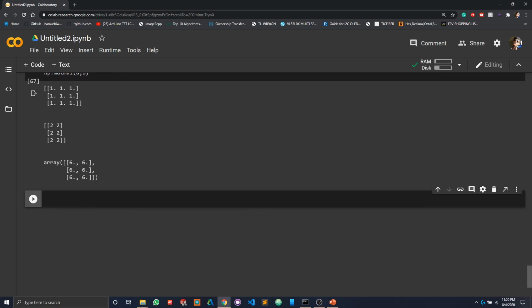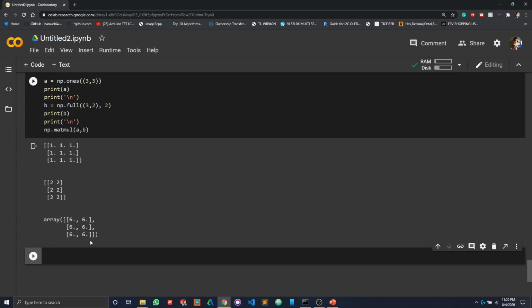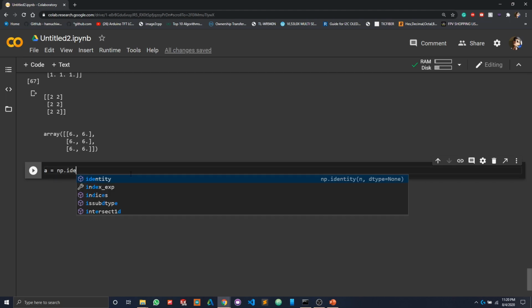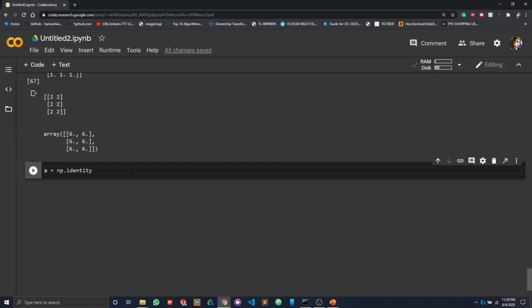Let me go ahead and do some more things. We can find the determinant of any matrix. First, let me create an identity matrix, so that way we know the answer easily.